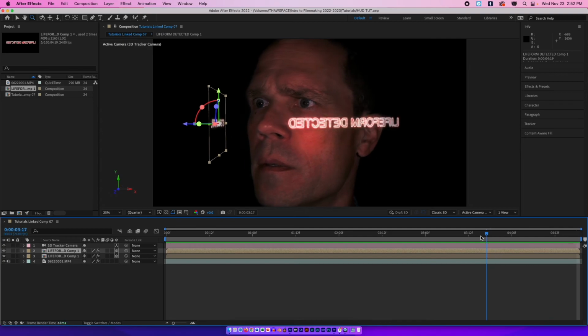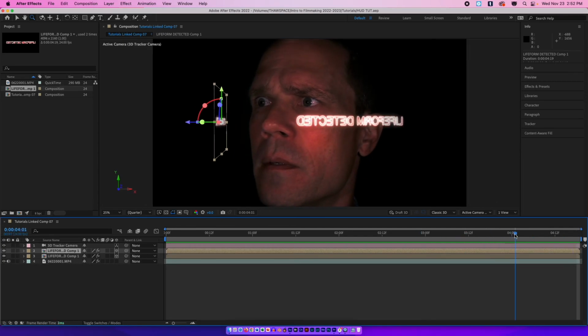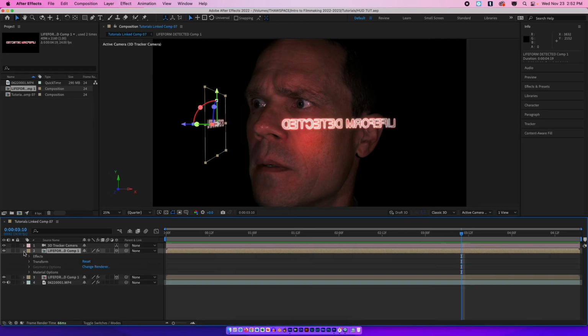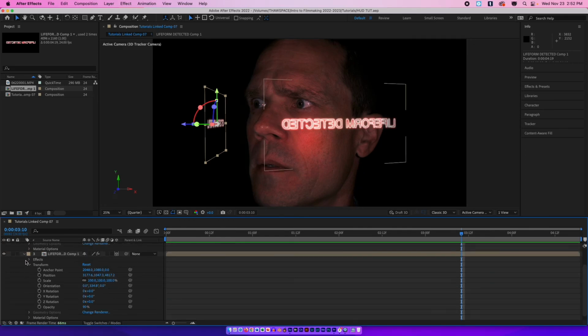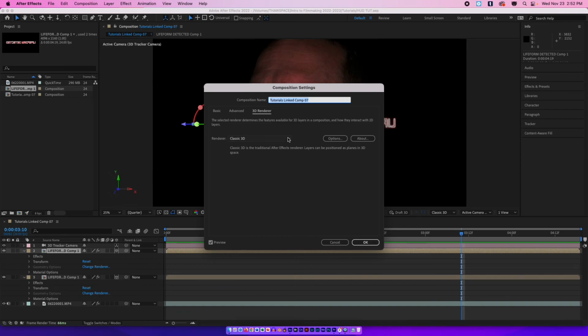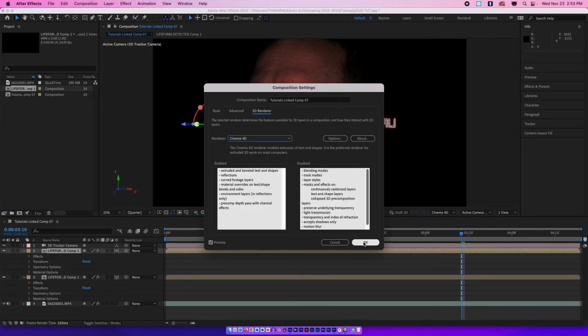So now for the very last step, I'm going to make it look even more three-dimensional, because right now this looks very flat. So in order to fix that, I'm going to add a little bit of a curvature to it. In order to do that, I need to change the renderer. So I'm going to come over here to this 3D layer, and in here where you can see that it says geometry options, it's grayed out. If I click this change renderer, it gives me an option to change it. Right now I'm using the classic 3D. I'm going to choose Cinema 4D, and then I'm going to click OK.